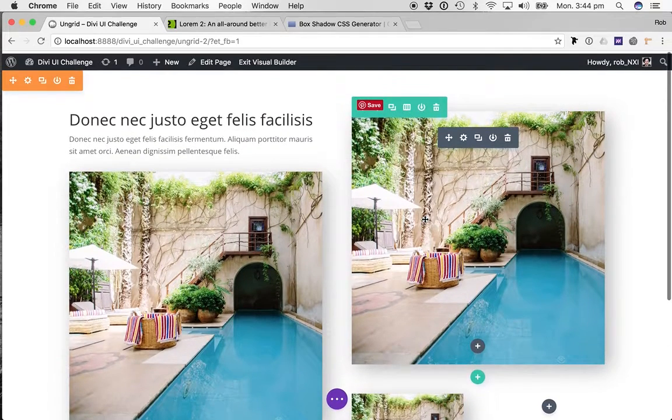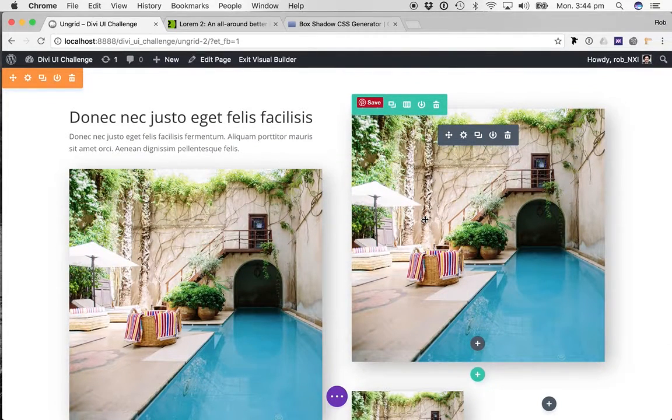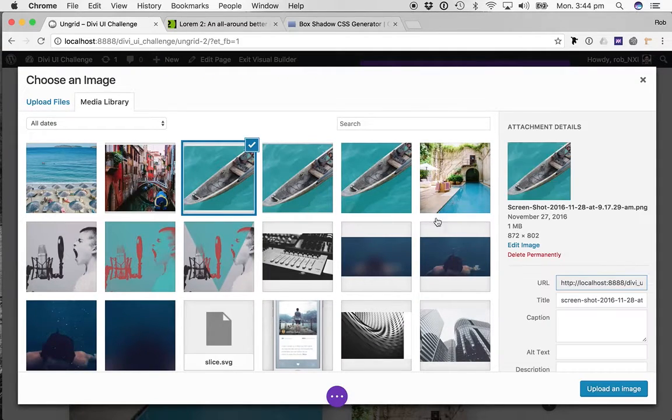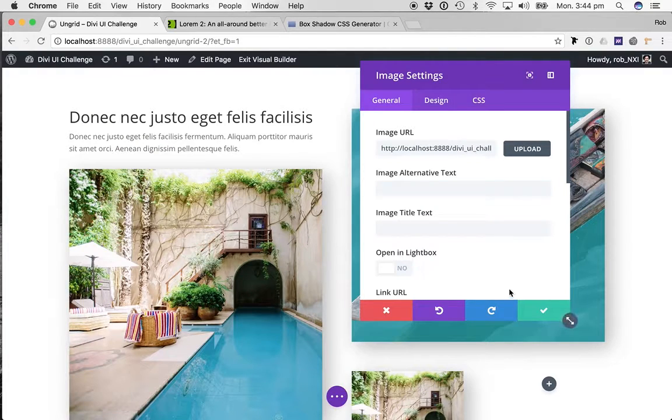So you can see the components that we're working with anyway. Let's just get our correct images in here. So I'm just going to get back to my media library, and it's that one.